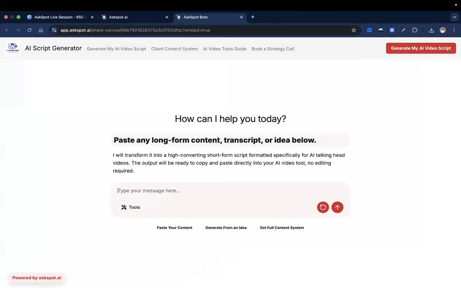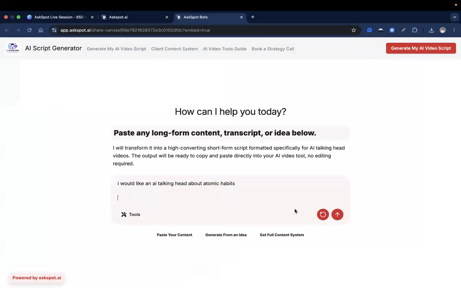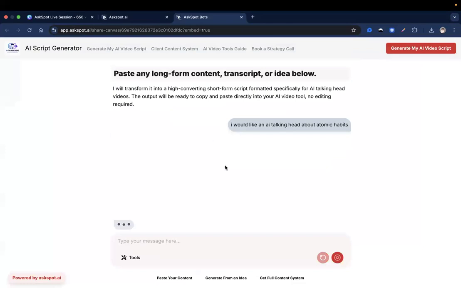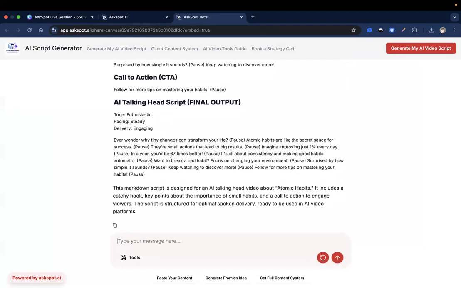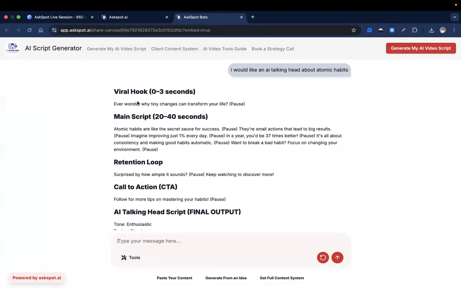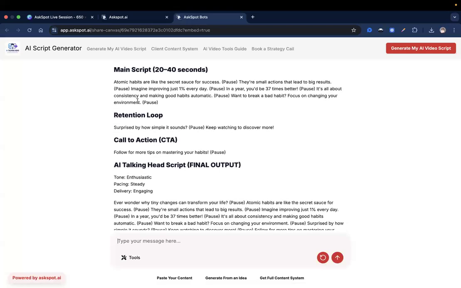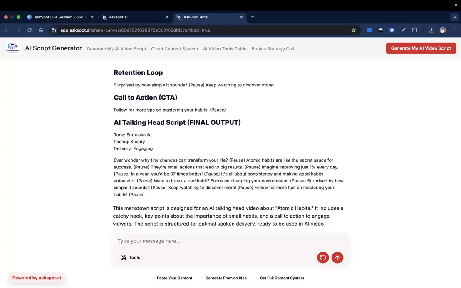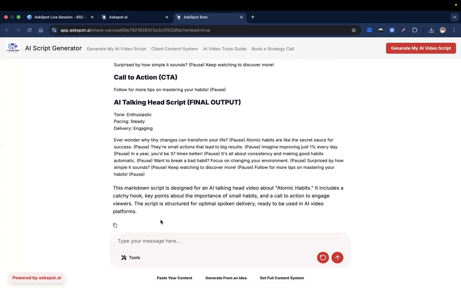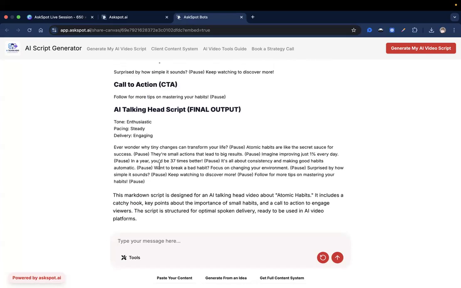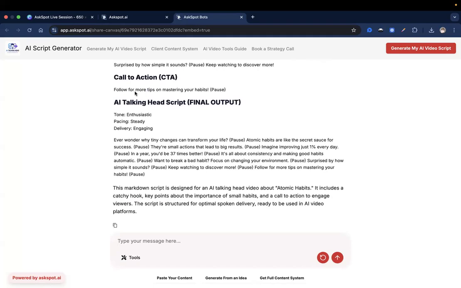Okay, there you go. So as you can see, paste a long form content, transcript, or an idea below. So let's just try this. Let's see how that works. Okay, cool. So as you can see, it was able to generate us the viral hook that we need, the main script that we need, the attention loop, the call to action itself, and also the final output that you can just simply copy and paste in your AI talking head tool.